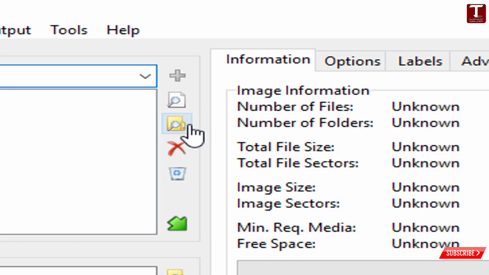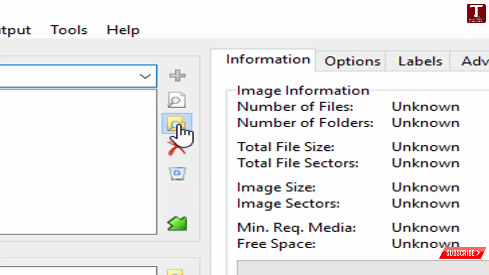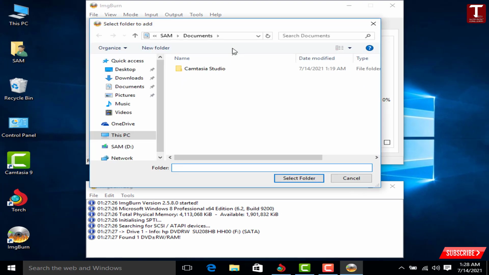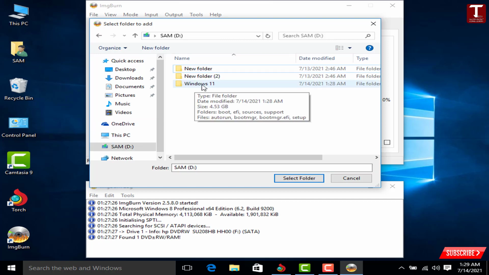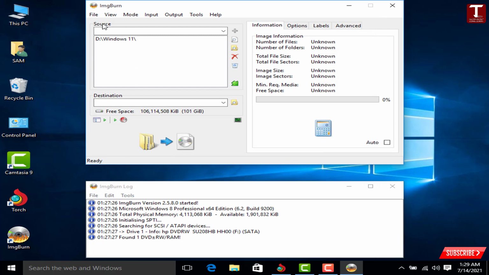So you have to select the folder that you want to convert into an ISO file. So we'll click on it and then we'll go to our E drive and here is our Windows 11. We'll select this one and then we'll click on select folder.